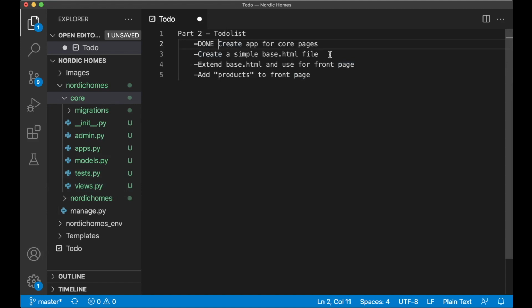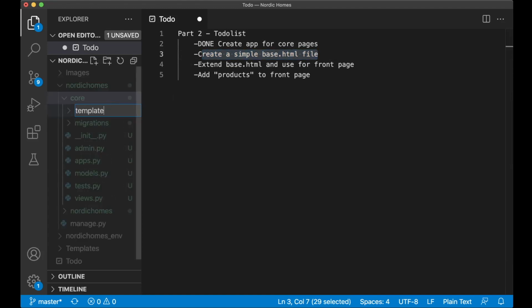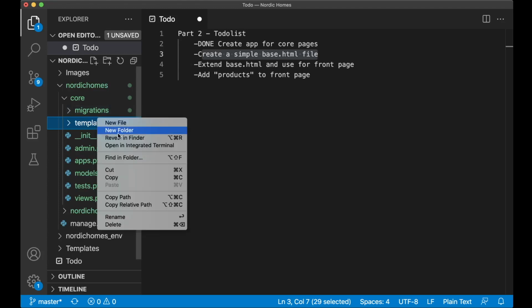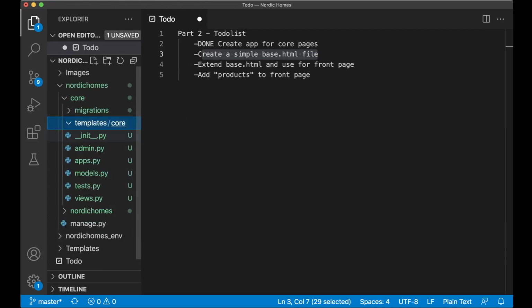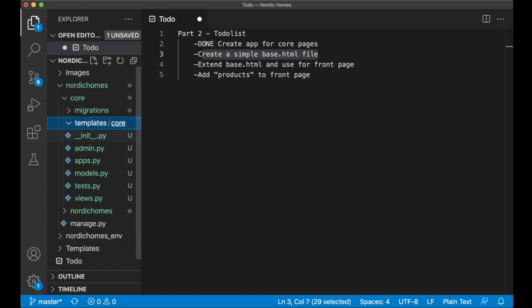Next step is now to create a simple base.html file. I want these templates to be located in this app, so I need to create a new folder here called templates, and then one more folder in there called core. Django automatically looks for a folder called templates inside all of the apps that it has. And then I create a new folder in there to separate the apps from each other. And then in here I create one more file called base.html.